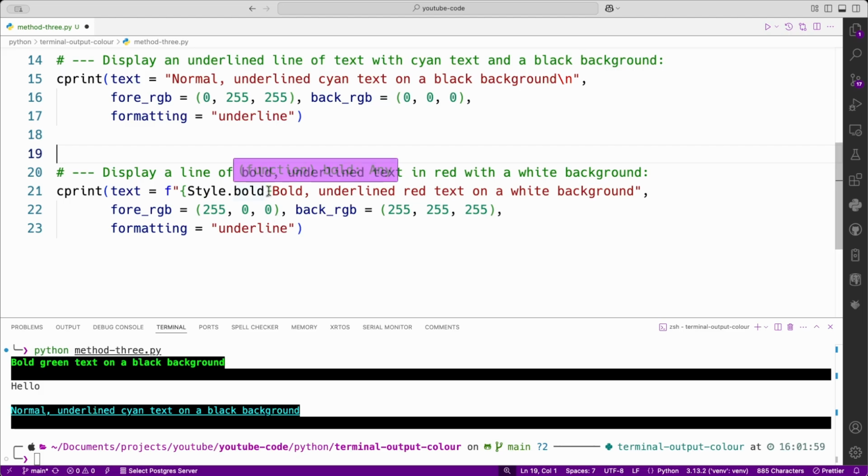Now, I've had to put style.bold at the beginning of this text because with the formatting parameter, you can only actually pass one argument to it, and that argument has to be a string. So I can't pass like underline and then bold, and I can't use a list, a tuple, or a set in any way, shape, or form. You have to only pass one argument to it. So that's why I put style.bold at the beginning, just to give us the bold effect, and then underline's taken care of here. So I'll just run that again.